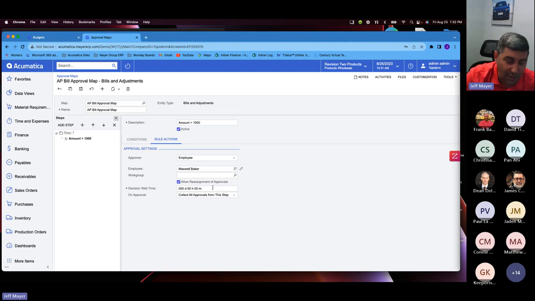Unfortunately, I'm just back from vacation, but if I was going on vacation, I can build a rule in here that says I'm going to be out from this time to this time, and I can forward my approvals to somebody else. So I have the ability to reassign my approvals based on out of office or whatever that may be. So I can certainly allow that.